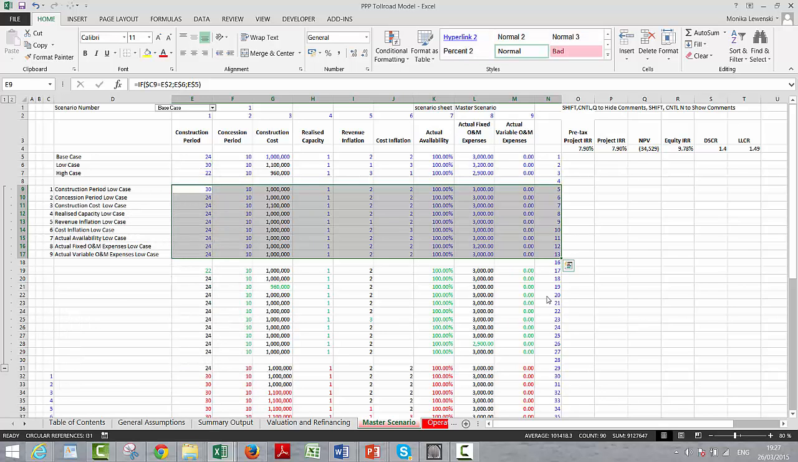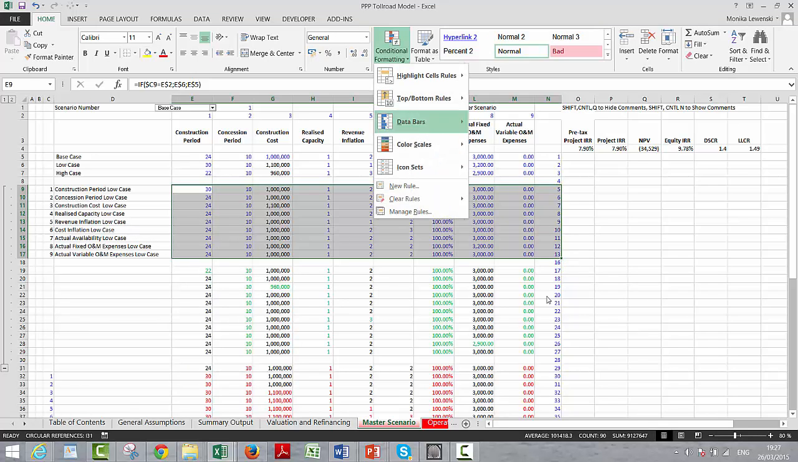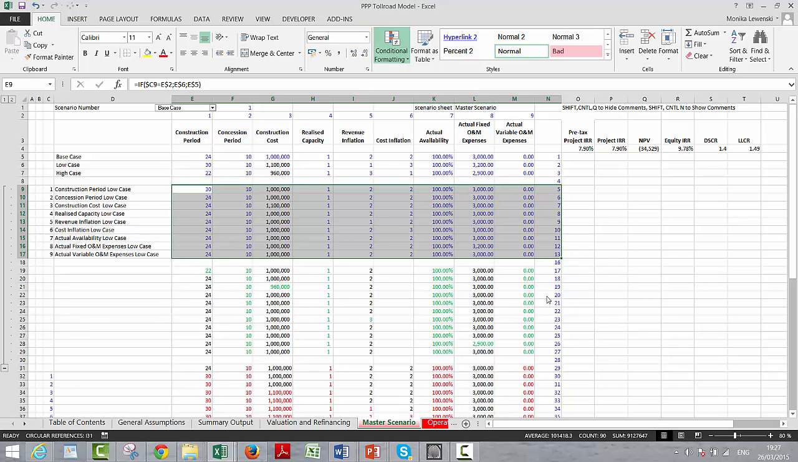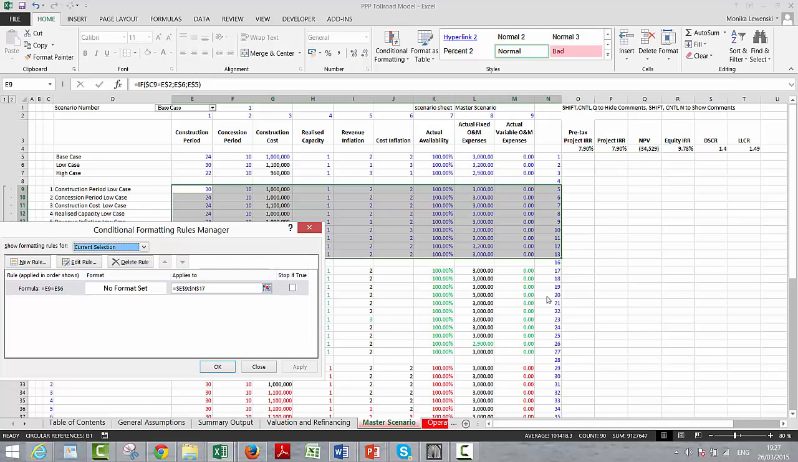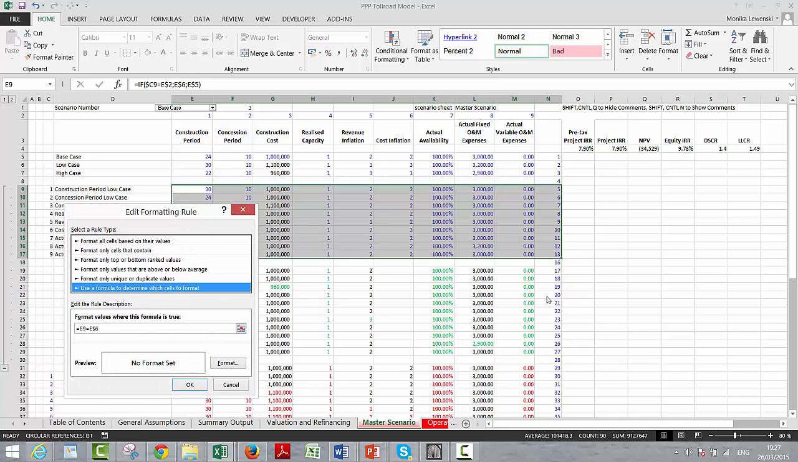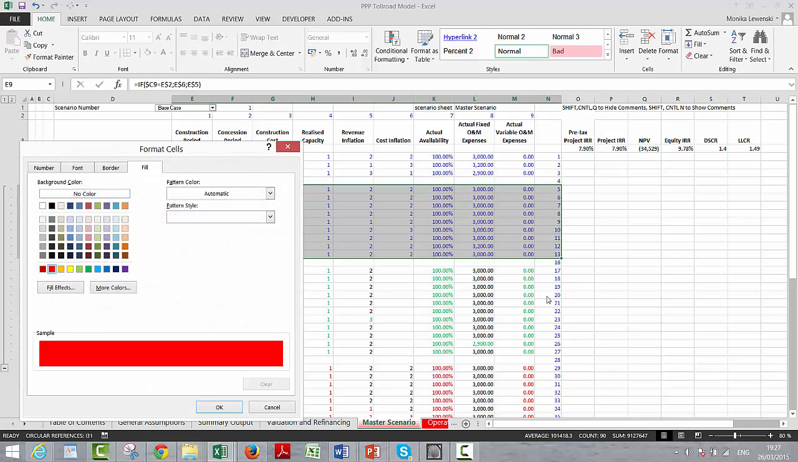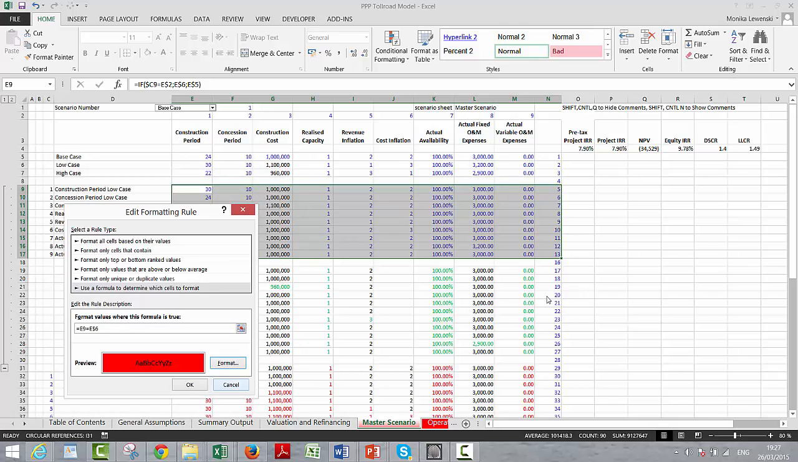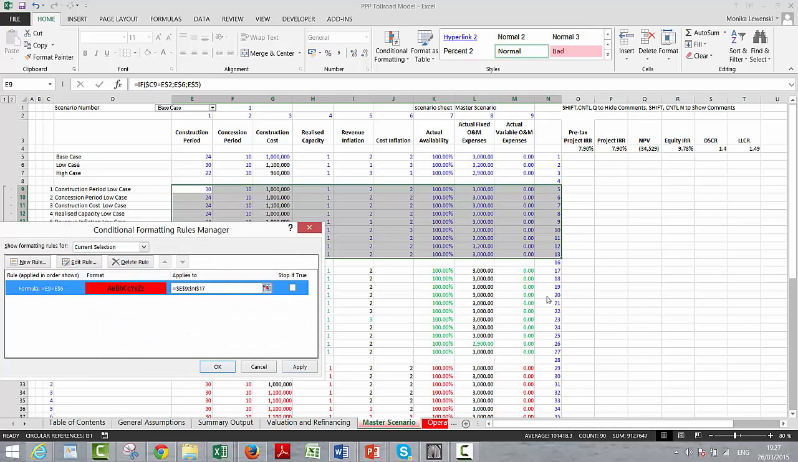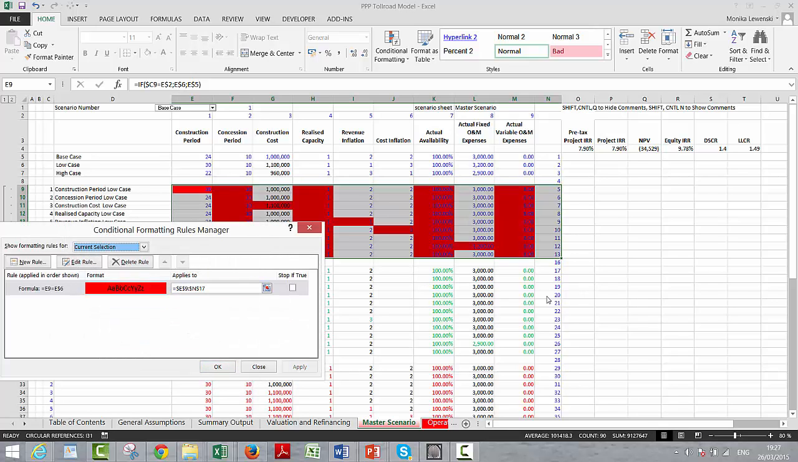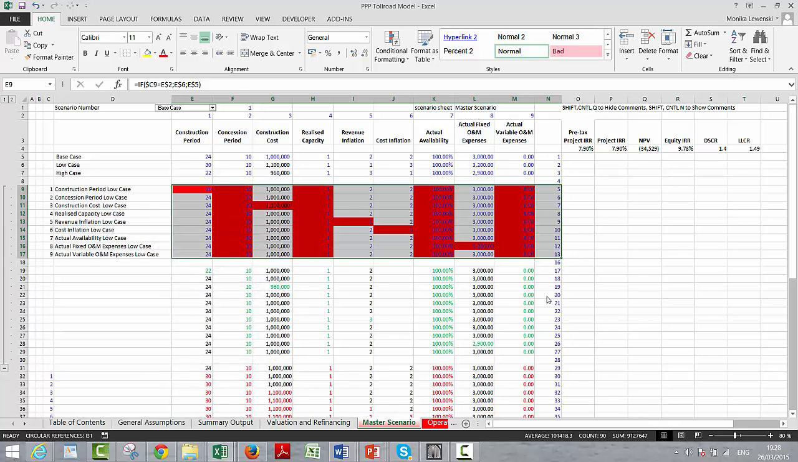then let's... Manage rules. Maybe I can manage the rules, and I can edit the rule, and I meant to put a format there. Okay, and we press OK, and press Apply, and it didn't work. Oh, that's because it's equal to the low case. I didn't want to make it. Well, let's do it differently.